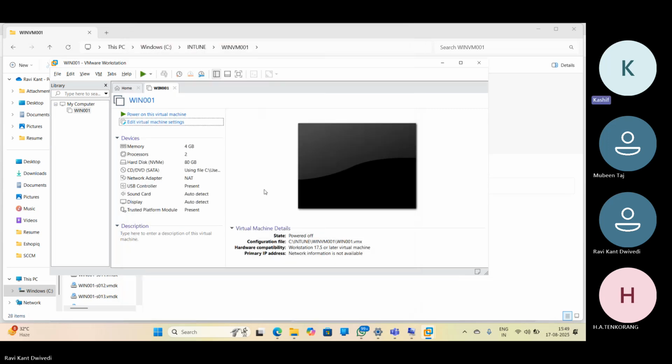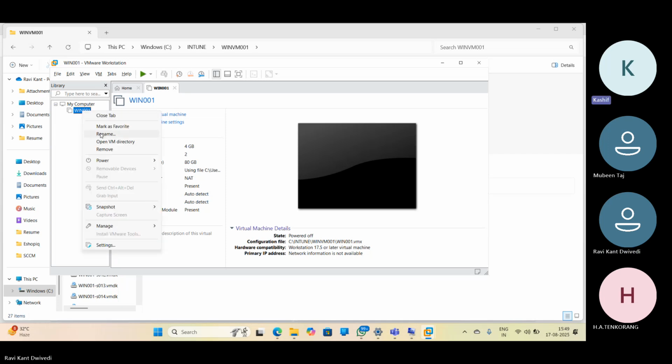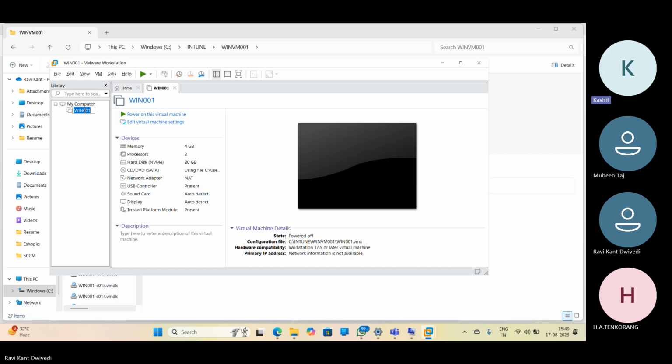So if you miss out these steps, then it's as if you are purchasing a new computer without these features. Then you will have to purchase another computer with all those features. Got it? So now this is our machine. You gave the name as WIN001. It was supposed to be WINVM001, but that's okay. You can right click and rename that one. Rename option is there, WINVM.